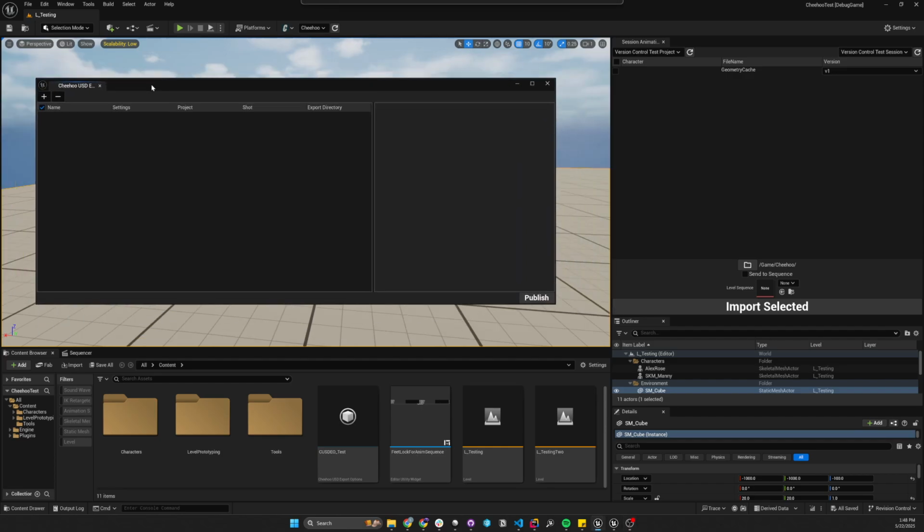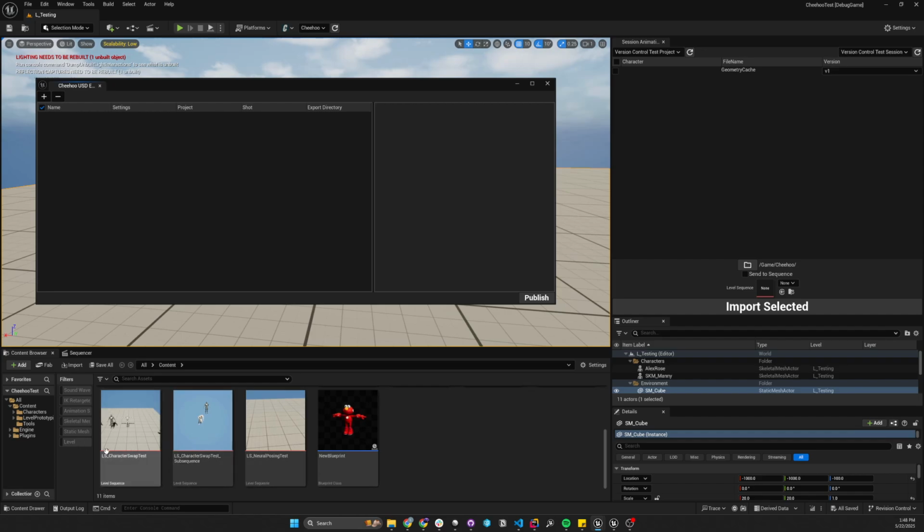So on the left here, I have our exporter slash publisher, and then on the right here, I have our animation importer. The core difference between these two is that they're working with different assets. This tool is working with Unreal Engine level sequences, which are basically assets that define an animated scene.